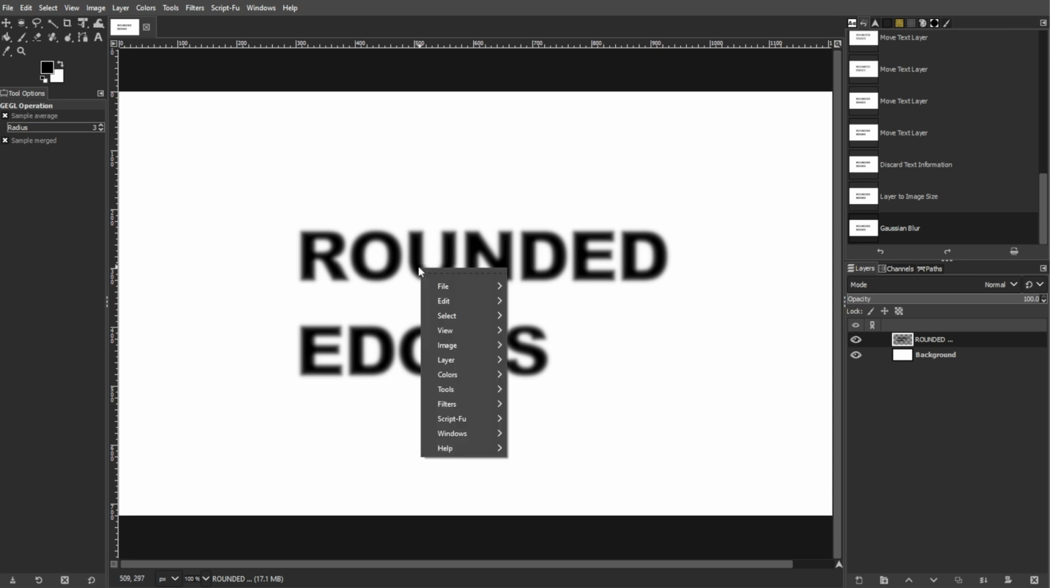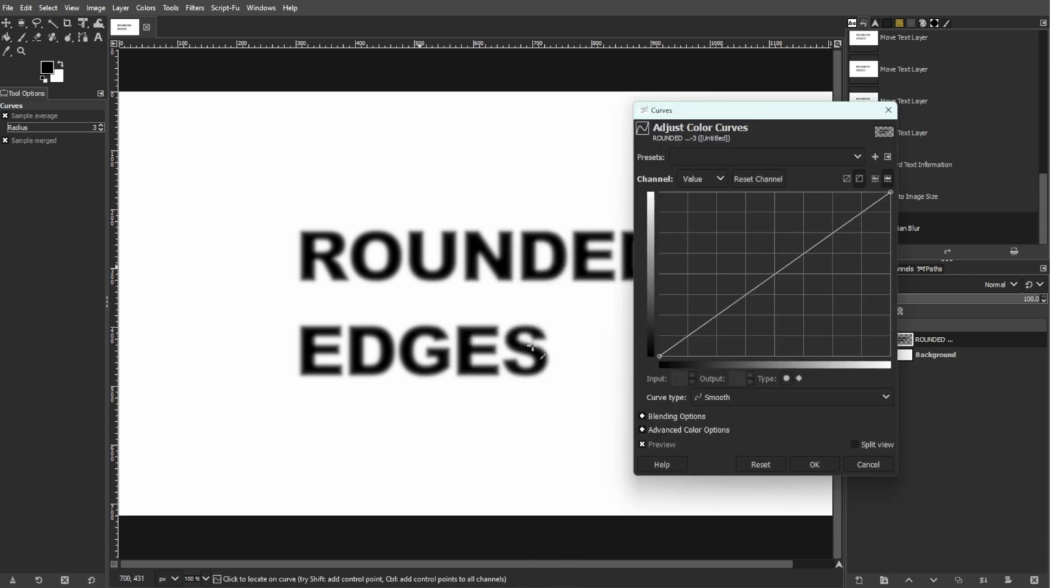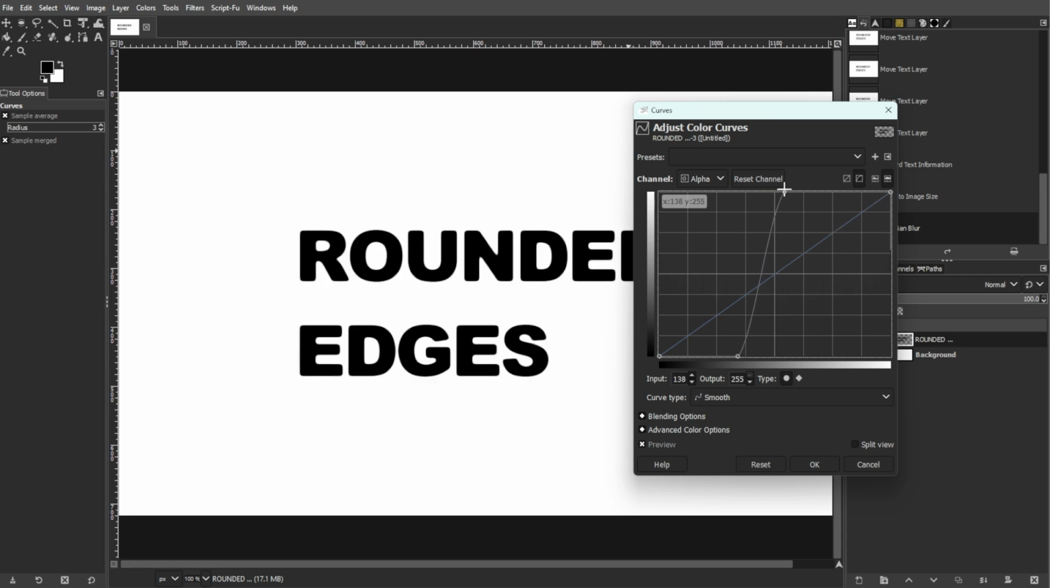Now right-click the blurred layer and select Colors, then Curves. In the Curves dialog, change the channel to Alpha at the top left. Then move the bottom left point of the curve to the middle, and the top right point in the opposite direction towards the middle. This adjustment pushes the transparency levels to their extremes, resulting in fully opaque and fully transparent pixels with no half transparency.